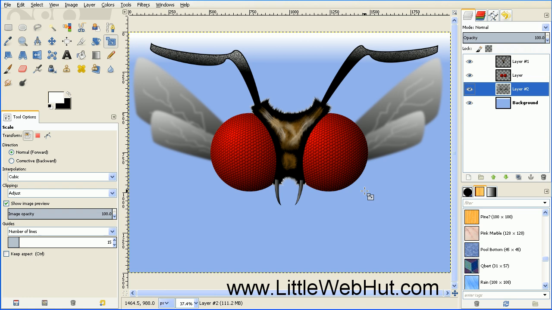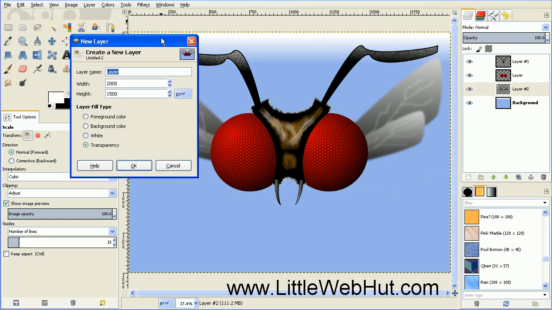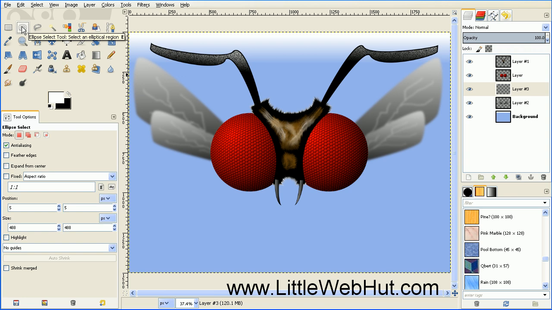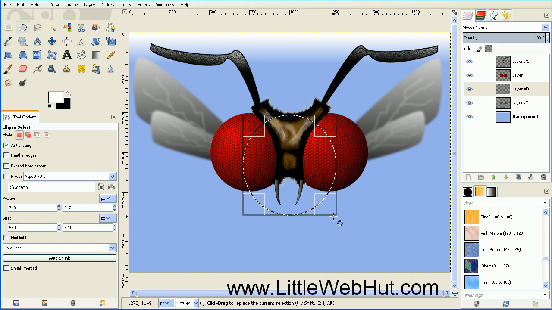And next we're going to create the body. So create a new layer with this button. And then click on the Ellipse Select tool, which is this button right here. And starting at about right here, we'll drag this down and create an ellipse that's about this size. And then we'll fill this in with a white color.